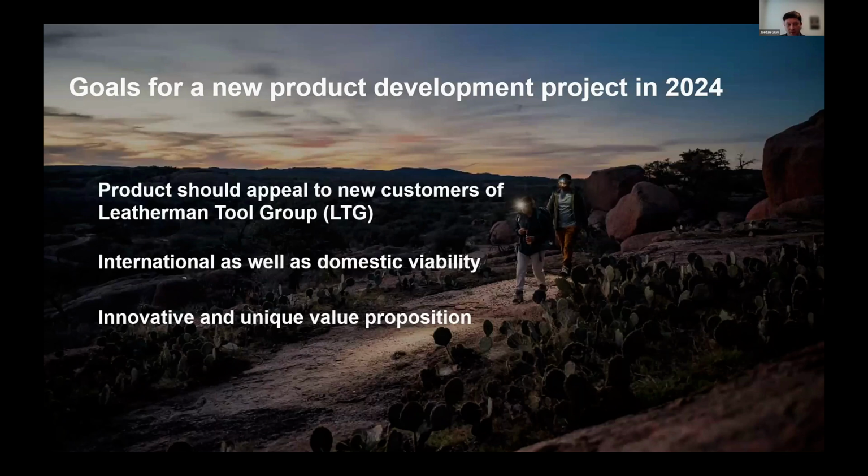So in 2024, we had a new product development initiative with three main pillars I can talk about publicly. The product should appeal to new customers of Leatherman Tool Group. So we want to bring new customers into the Leatherman fold if you haven't been exposed to us before. The product should have international as well as domestic viability. So it's not just a USA-based product. We want international customers to find value in the offering as well.